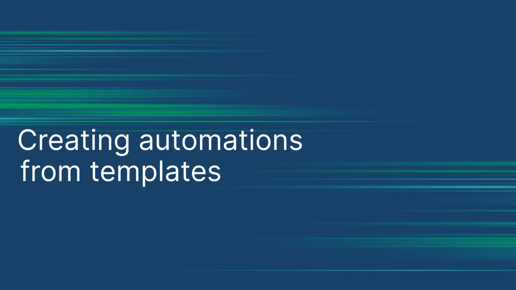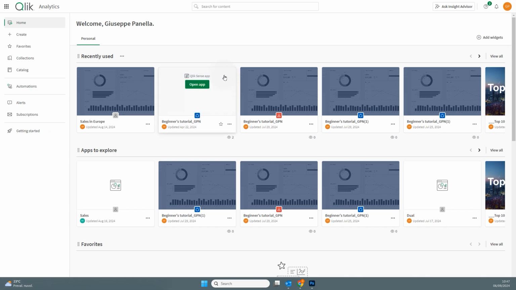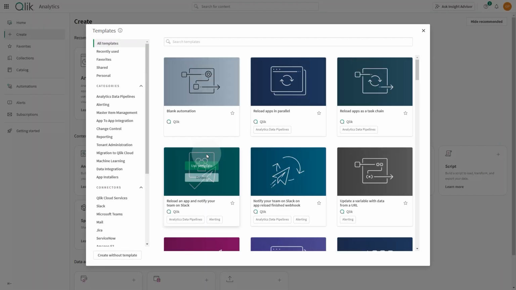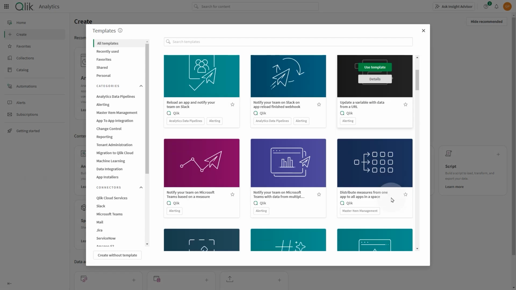Creating Automations from Templates. Users with the Automation Creator role can create automations in the Analytics or Qlik Talent Data Integration Activity Center by clicking Automations. Automation templates are pre-built automations that you can use out of the box with minimal configuration.